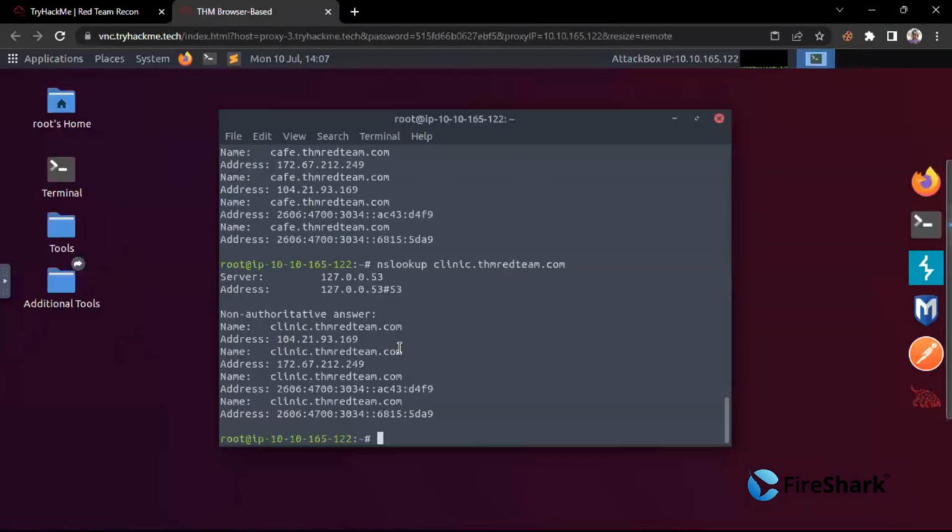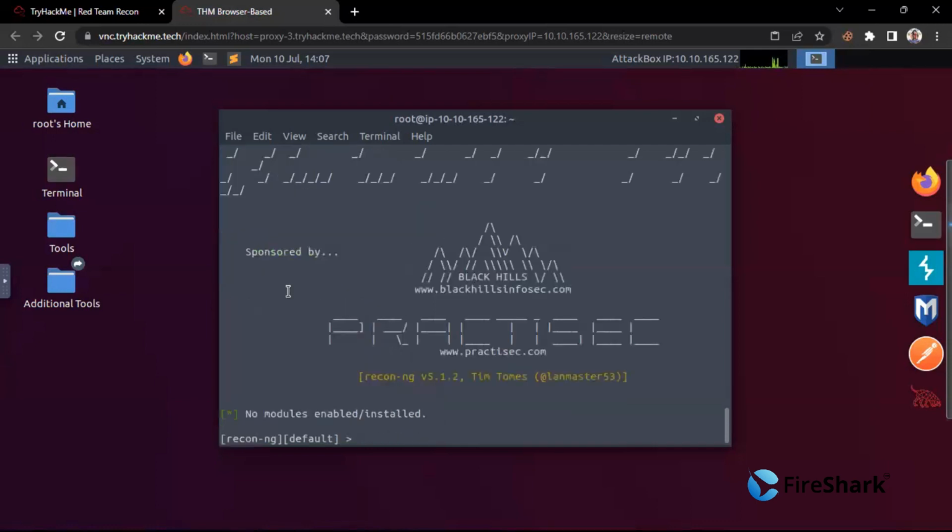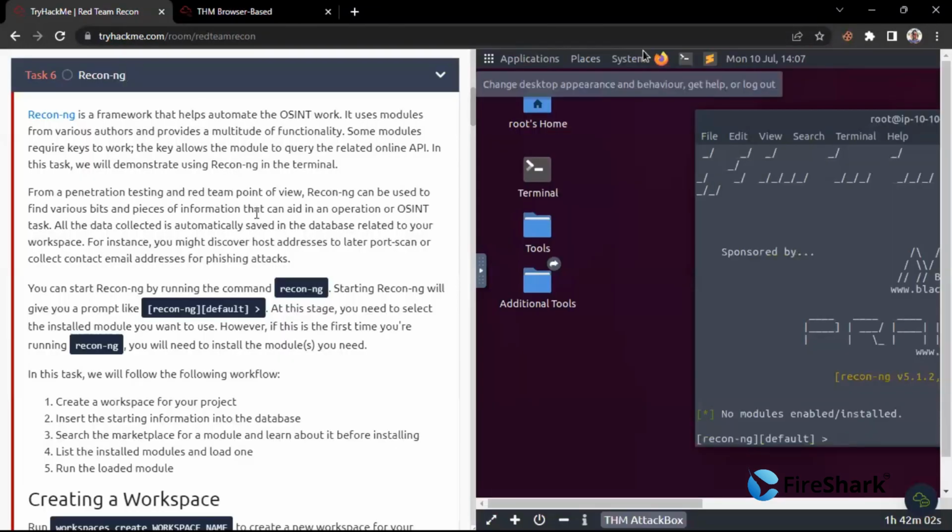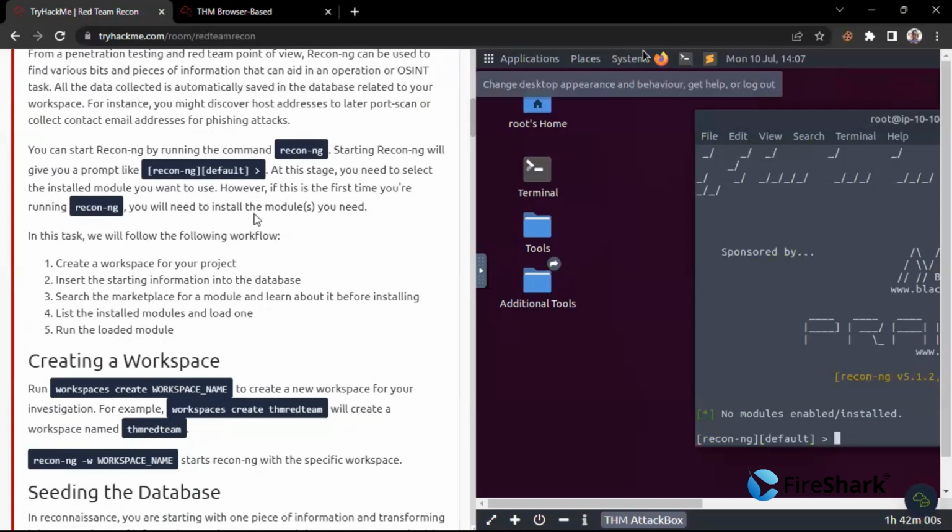I will just show you here. Just write here recon-ng. This will start your recon-ng. Starting recon-ng will give you a prompt, as I told you. At this stage, you will need to select the installed module you want to use. However, if this is the first time you are running recon-ng, you will need to install the modules.